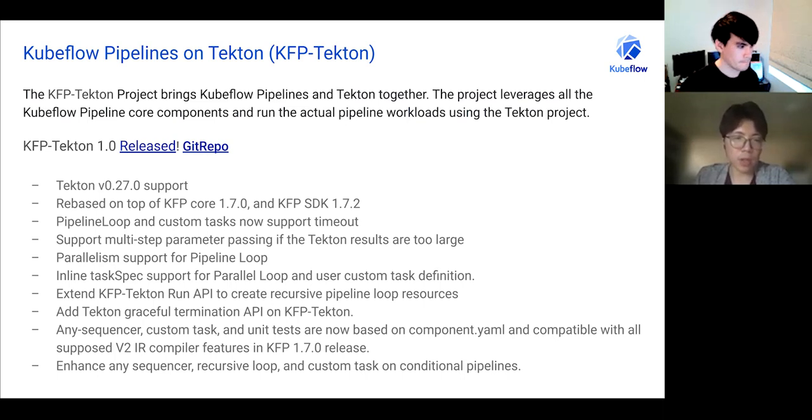And we have an additional run API to run recursion pipeline loops. So you could have a much better experience when you try to run while loops in KFP. And the next thing we have is adding the Tekton graceful termination API that was introduced recently. We'll bring that into KFP Tekton as well. So you can terminate the pipeline while letting the executing task continue to run if you choose to.